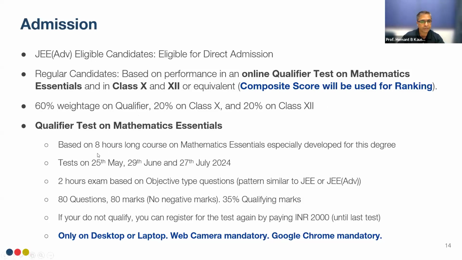The qualifier test is based on an 8 hour online course, which we have already developed on Mathematics Essentials. And it is specially developed for this degree only. It is already available to those who have paid for it. And without paying for this Mathematics Essentials course, you will not be able to take the test. So that means we will force you to study this 8 hour long course, and then only you can take the test, so that you brush up your essentials and fundamentals of mathematics.